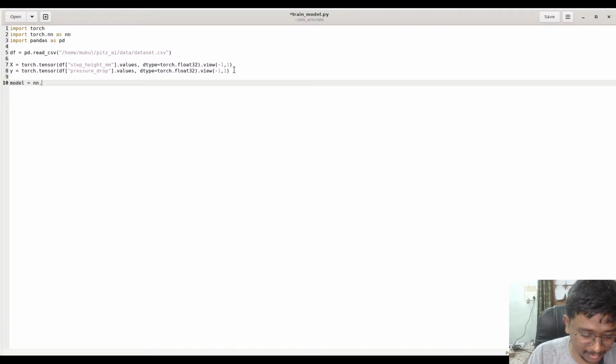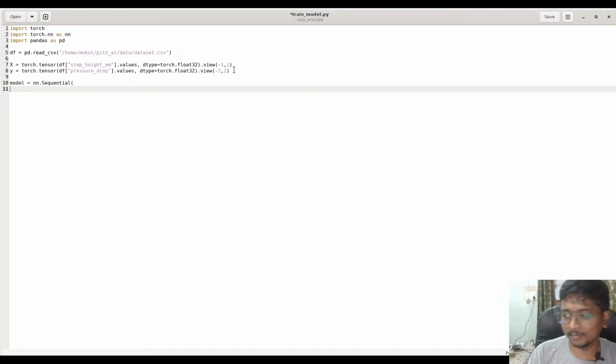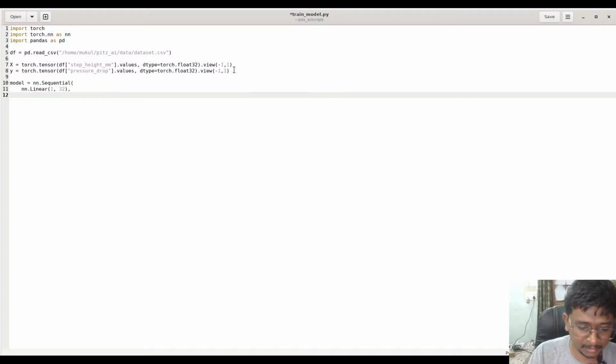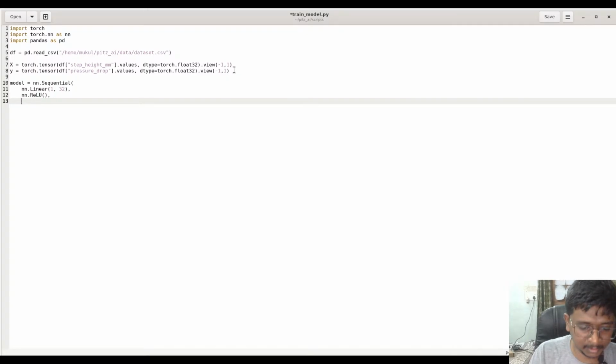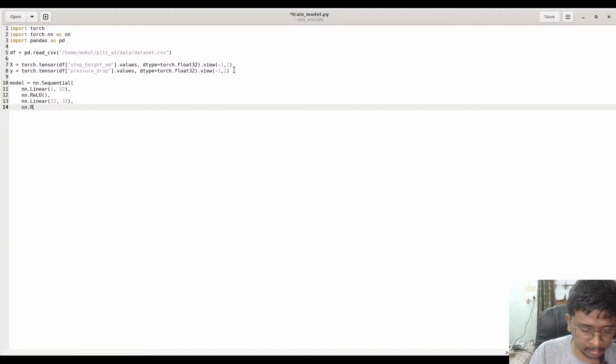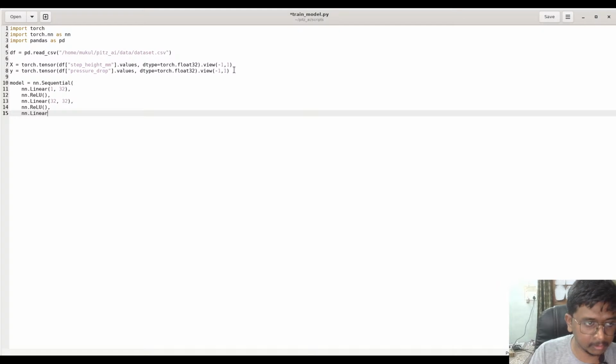model is equal to nn.Sequential, nn.Linear 1 comma 32, nn.ReLU, comma nn.Linear 32 comma 32, nn.ReLU, comma nn.Linear 32 comma 1.